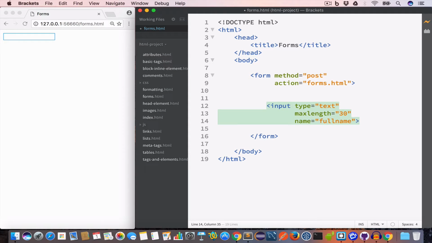Another attribute that we can add to this input text field is the placeholder attribute. And the value of this placeholder attribute is shown in the input field. So let's say the value of this placeholder is full name. And now if you look at the output, you can see the value of the placeholder attribute shown inside the input field.